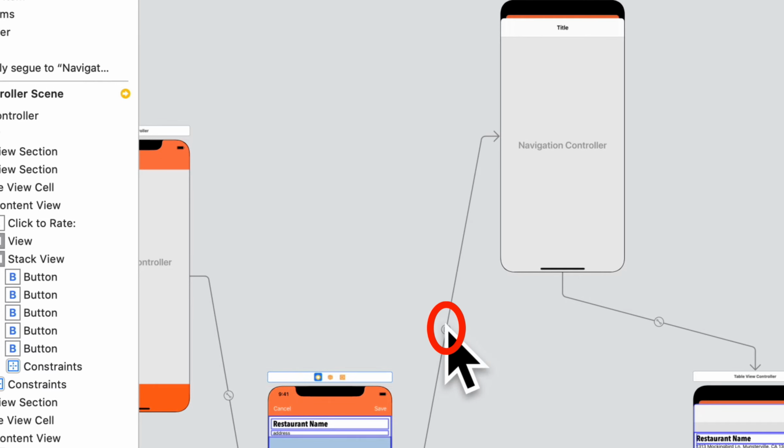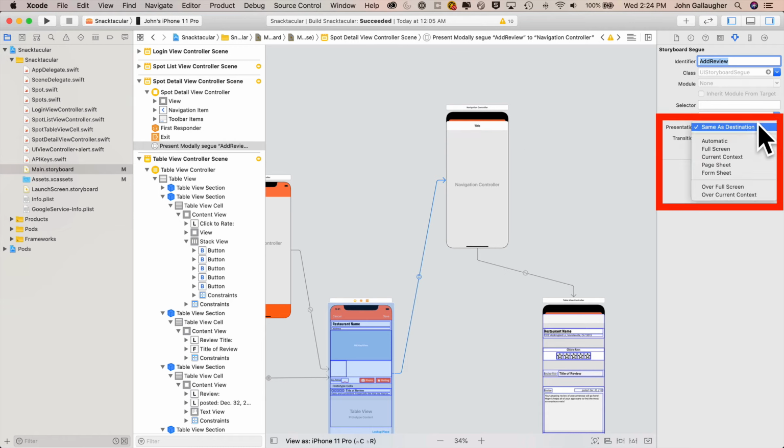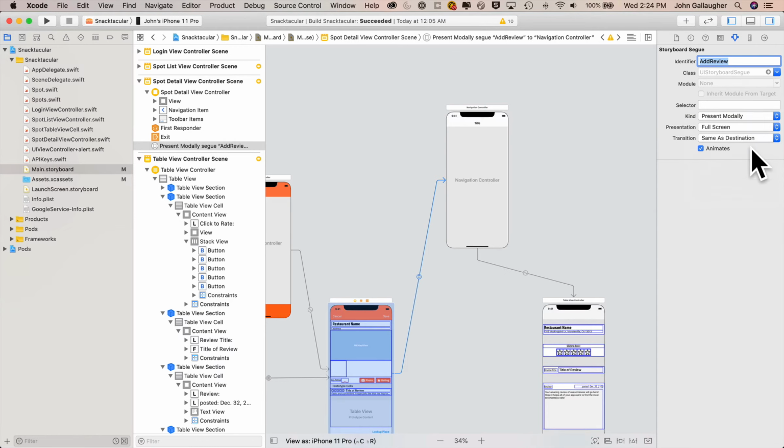So click the circle that's in the center of the segue line that we just drew. And up in the attributes inspector, we'll give the identifier the name add review. That's one word, upper camel case. Now we don't want this overlay style that shows the black gap at the top of the view controller, and I can get rid of that by selecting presentation style and setting this to full screen. And we can see the overlay style goes away. We're now showing full screen.